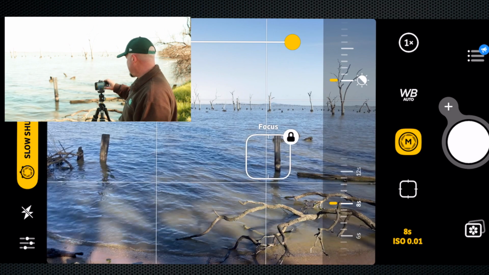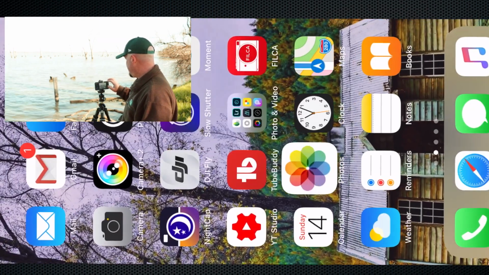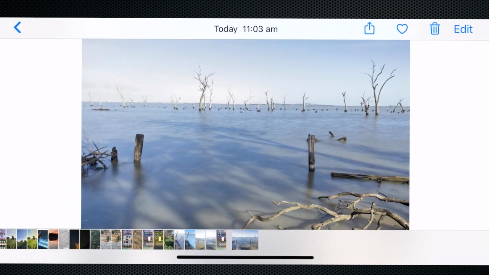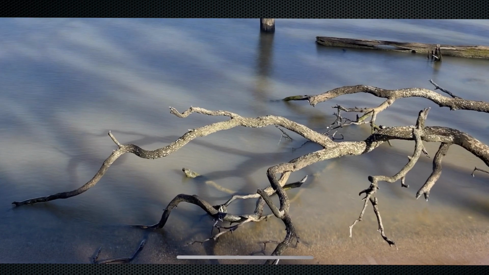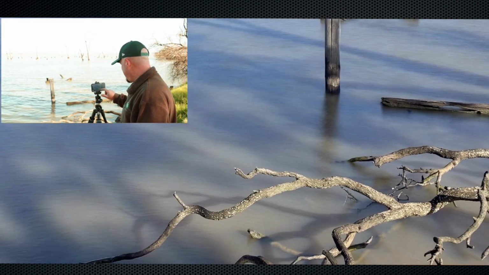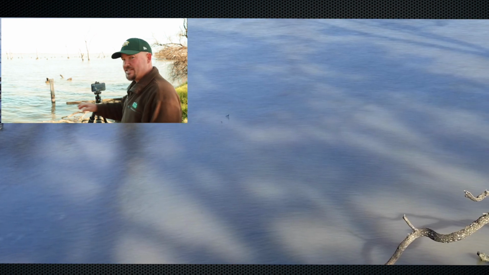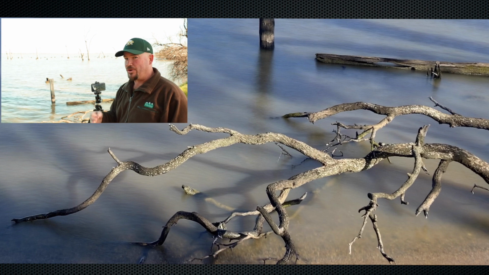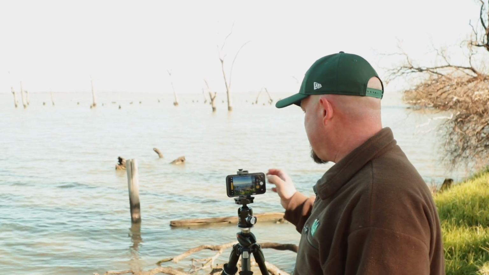All right, let's go and have a look at the image. There it is there. Let's zoom into this now. Now you can see there that the trees are really well in focus, but the water that was all wavy, and you can see it's still wavy out here behind us, it's nice and smooth, and it makes a pretty cool contrast.